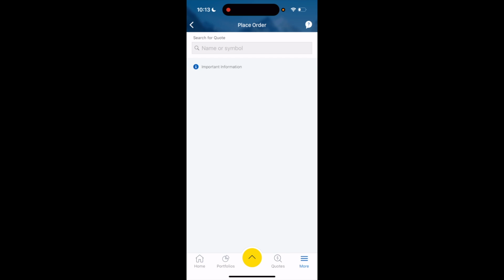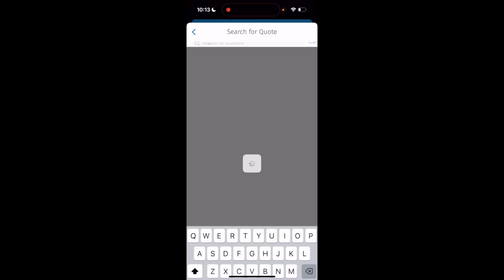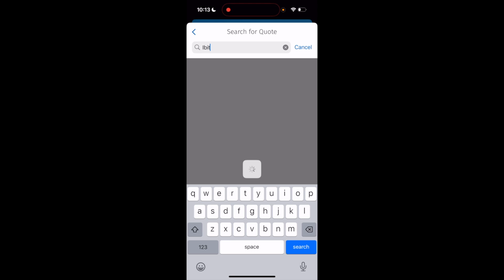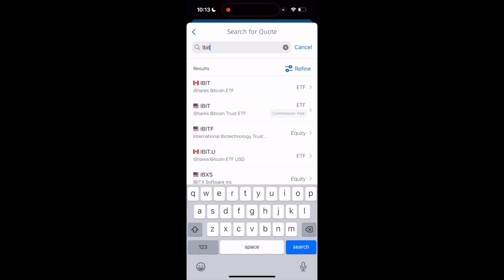Once you're on the place order page right here, I want you to think about the cryptocurrency that you want to invest in. Now, you can't actually buy, for example, Bitcoin itself, or Ethereum. So instead, the workaround is you have to buy ETF versions of these. For example, if you wanted to buy Bitcoin, if you were to just type in IBIT, you can invest in the iShares Bitcoin ETF.